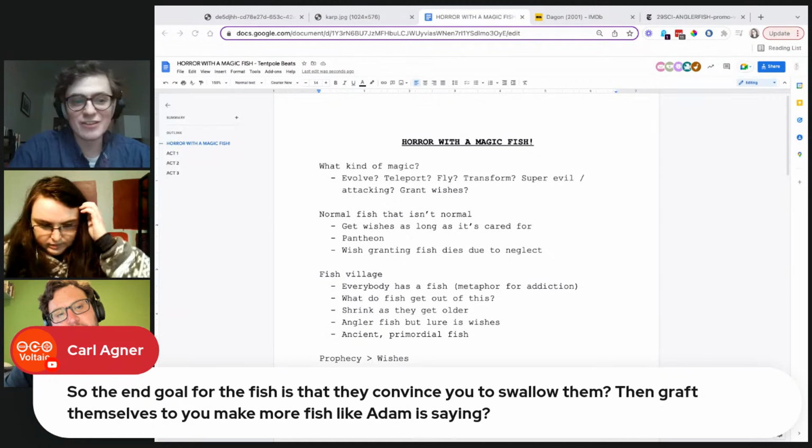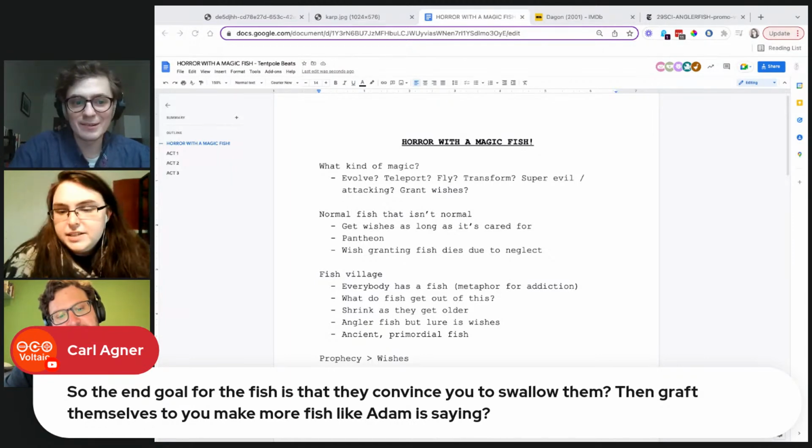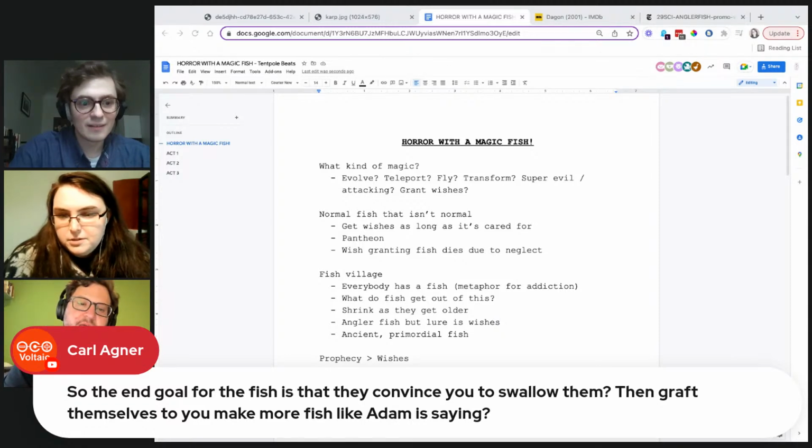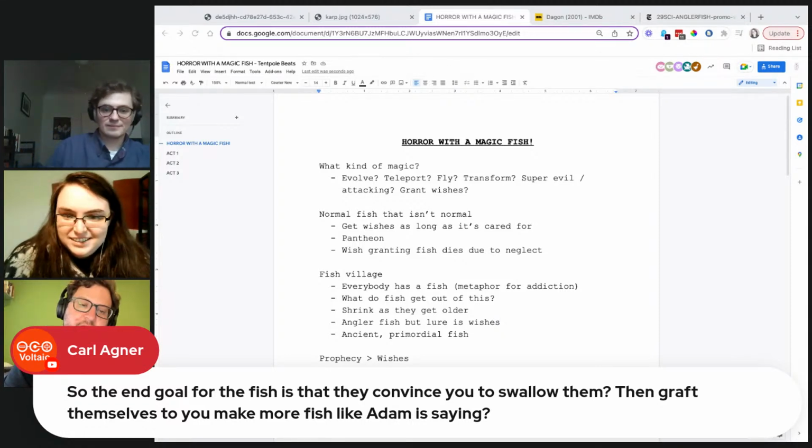And then the question is, do they know what's going to happen to them? I feel like no. Or do they accept it eventually, like what Carl's saying here? So is the end goal for the fish that they decide to convince you to swallow them? I have an idea that's neither prophecy nor wishes.